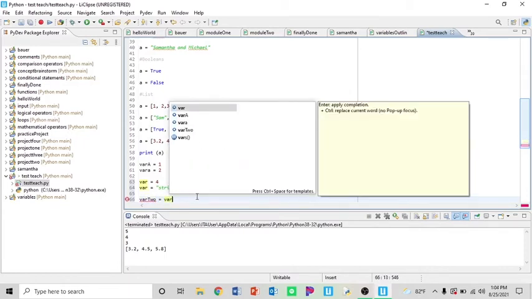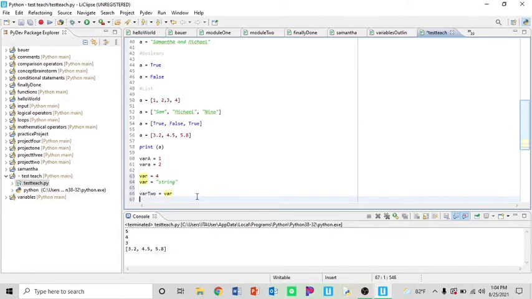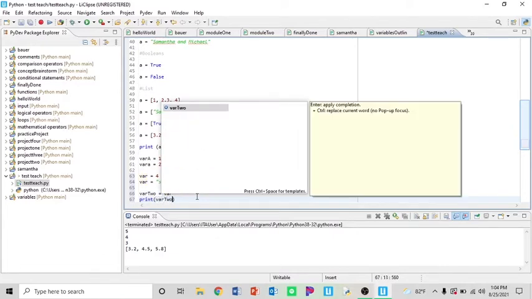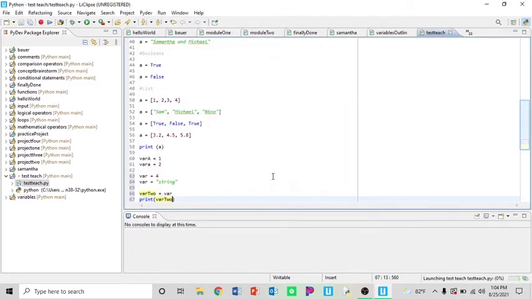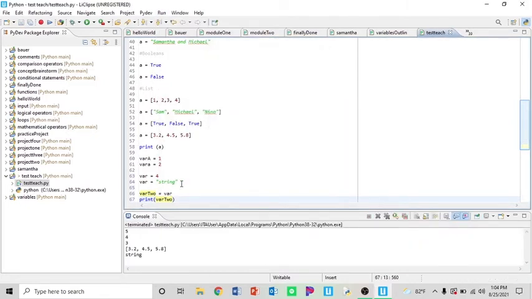And now that we know the var equals string, if we print out var2 and run it, it will print out string. And notice that it does not print the parentheses or the quotation marks, because when you're talking about string variables or string data, it does not print that. Whereas with list, it will print the brackets. It prints the whole list.